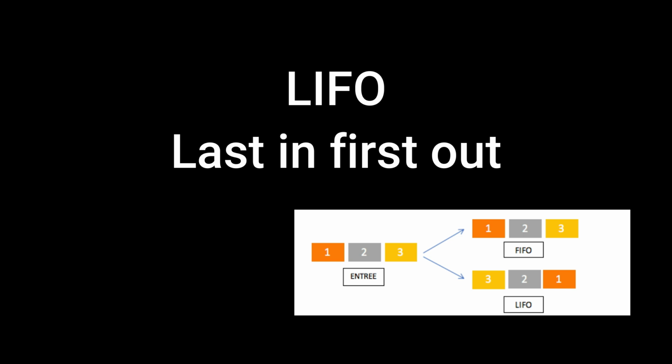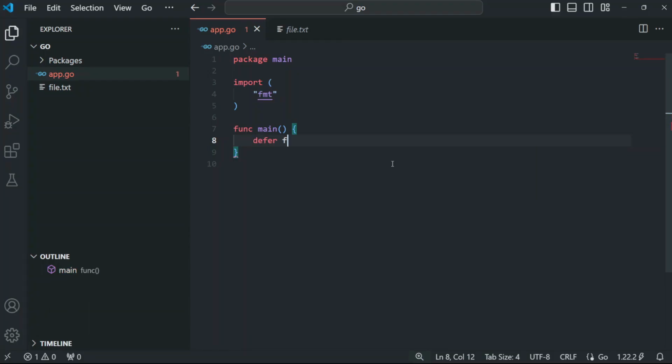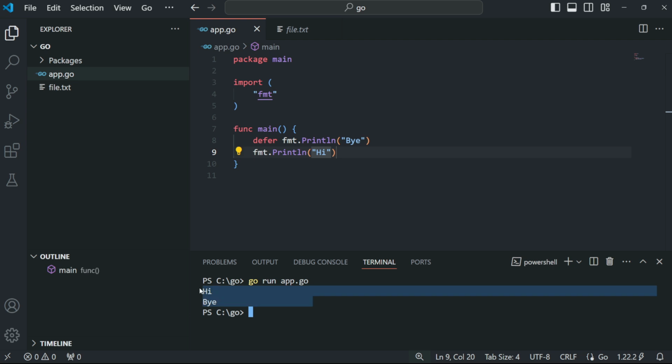Let's write an example. The syntax is pretty simple, you're just adding defer before the function call. In this example we will get an output of hi and after that bye, because with the defer function we are postponing the execution until the main function ends.